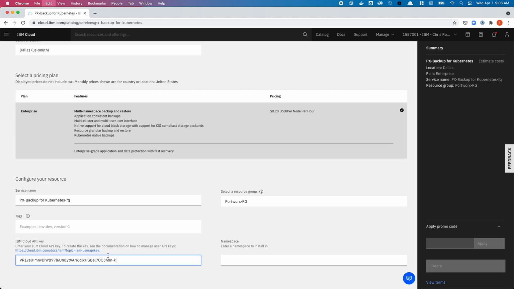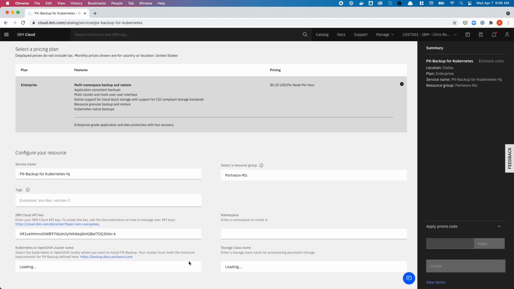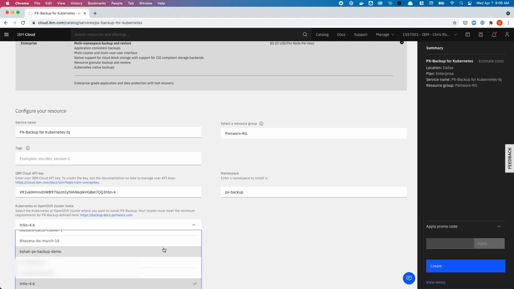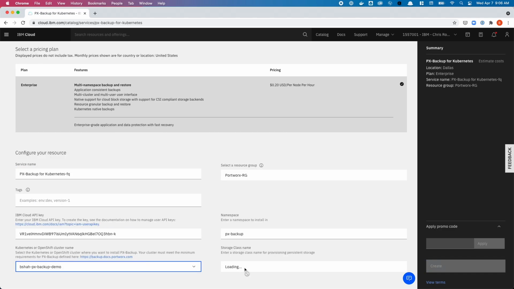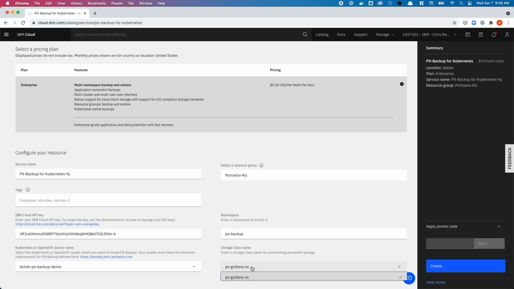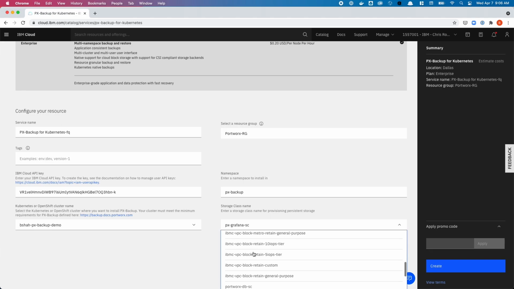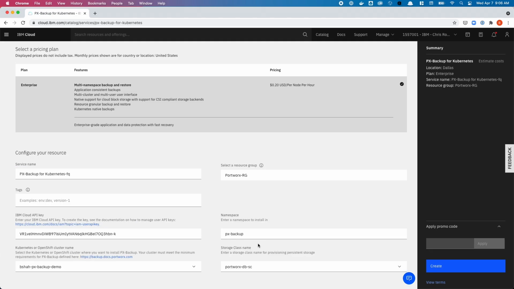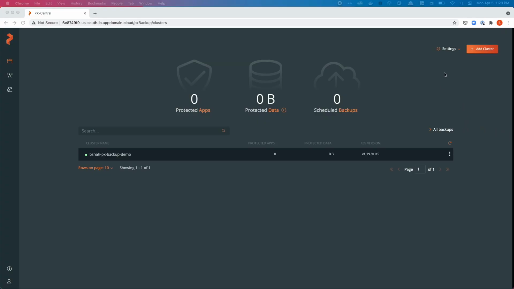All you need to provide is your IBM Cloud API key, and then it automatically shows you a list of all the different IKS clusters in your environment. You can specify the namespace that you want to deploy all the PX Backup components in, and you can specify the name of the storage class. Once you have selected all of these different settings, all you need to do is create, and it will take 5 or 10 minutes to deploy all the components and have a data protection solution ready for your containers in your IKS cluster. So let's see how we can leverage this UI to create or perform backup and restore operations.